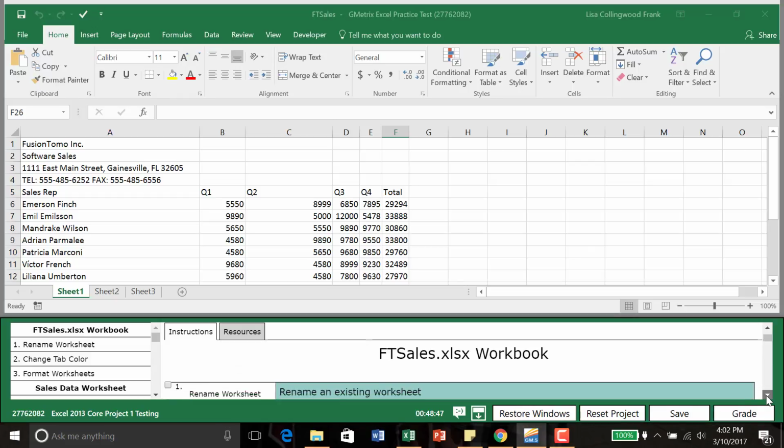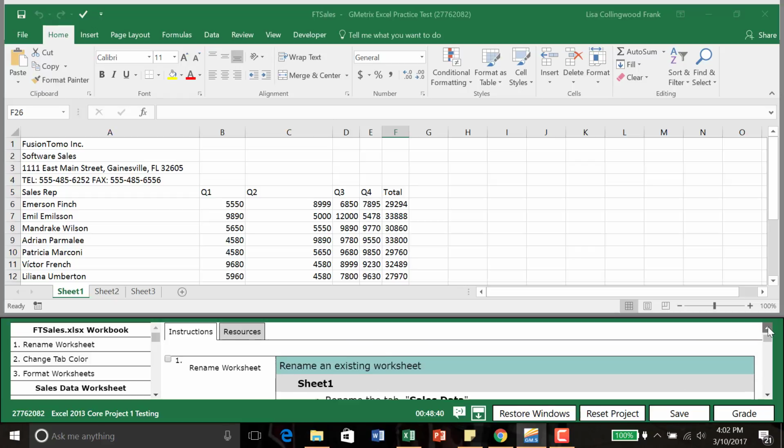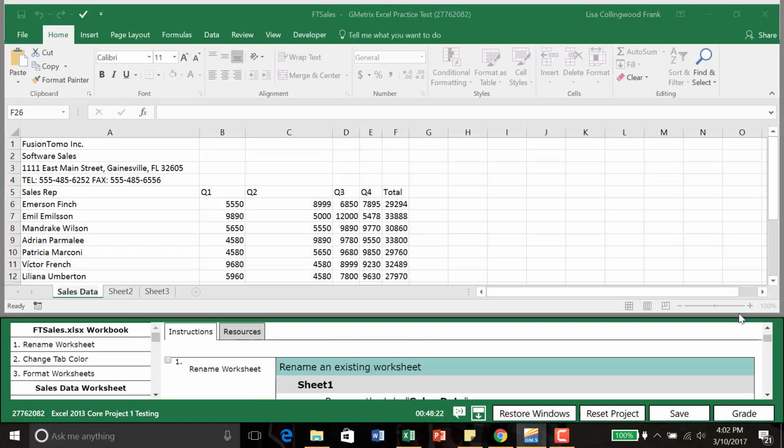As you scroll through your instructions, you will see tasks that you are to complete. As you complete those tasks, you do not have to, but it is recommended. So after I have completed this task, I rename the sheet, and I've done so correctly, I can click here to put a check mark. What it does is it checks it on this side and then it highlights it on this side.